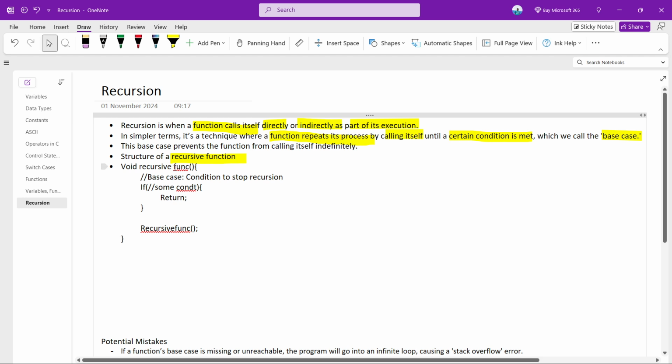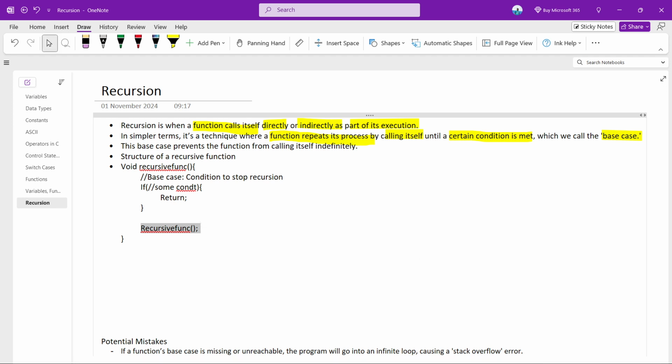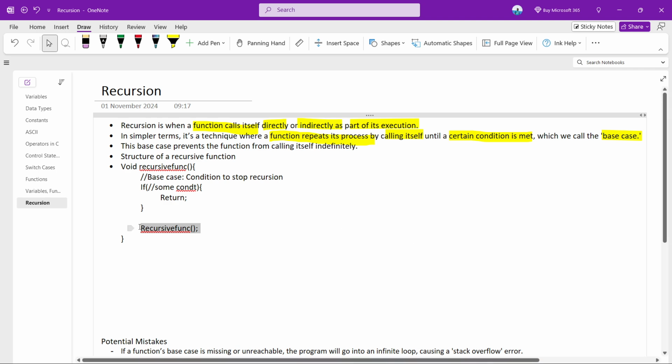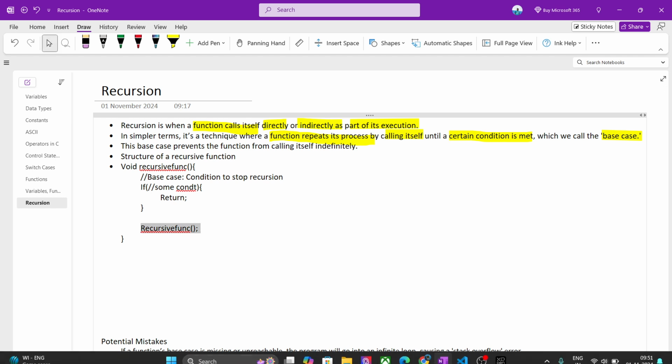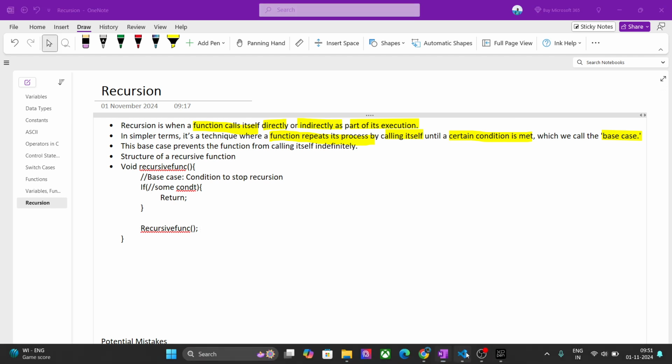As you can see here, in this function, I've created a base condition that will stop the recursion and I'm calling the function itself. Now the base case is responsible for stopping the function from calling itself once the condition is met. And the recursive call is where the function calls itself with updated parameters, moving closer to the base case. So let's see this with the example of a factorial.